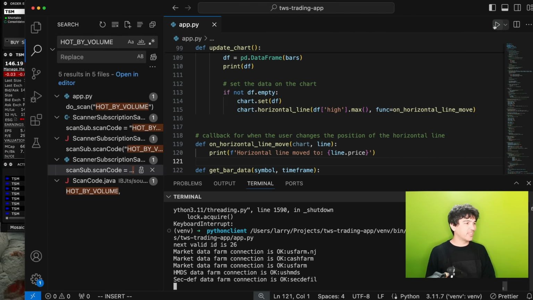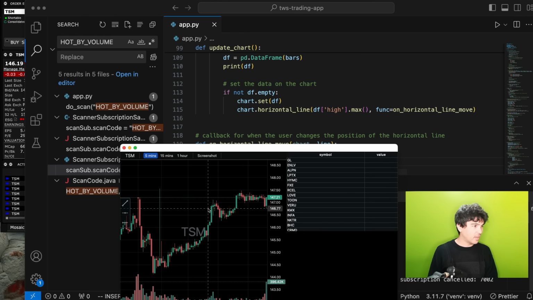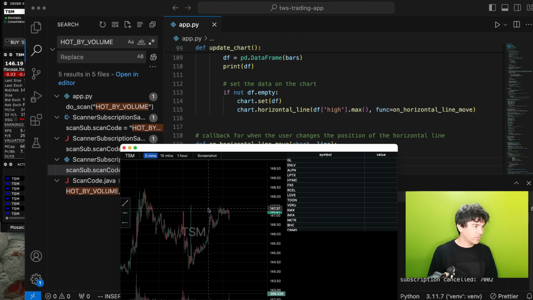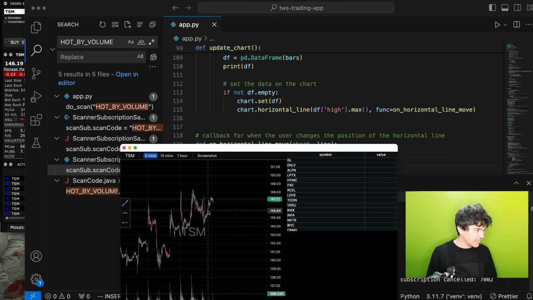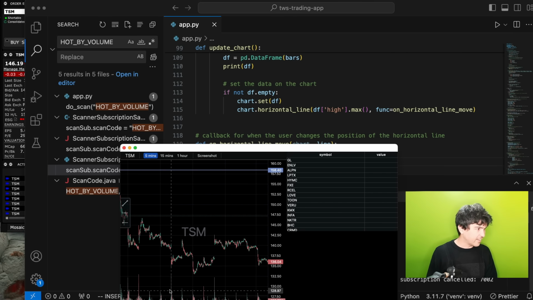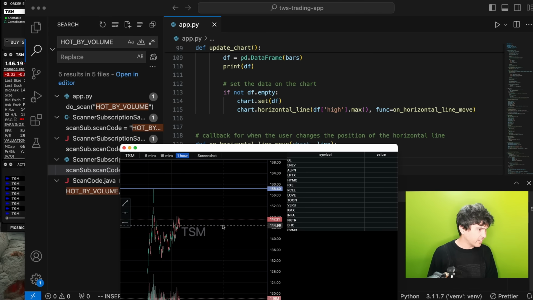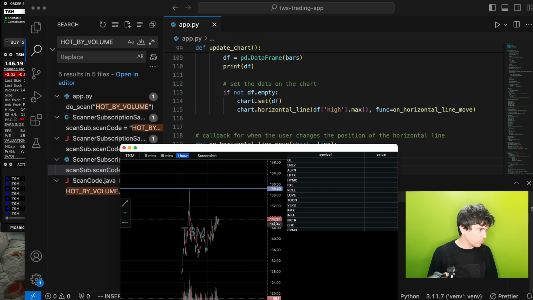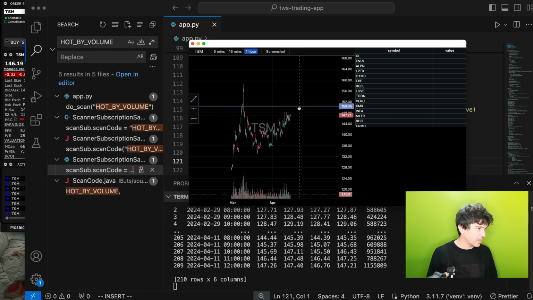Let me run this one real quick, and let's see if we get that for Taiwan Semiconductor. If I zoom out here, you should see it add a horizontal line. Where is that high? I think that high occurred back here. Let me go on the hour time frame, might be able to see it a little easier. There you go, there was that spike to 158 back there. So we have a horizontal line right there, and now I can drag that horizontal line down, and we should see our callback function fire. Just like that, horizontal line moved to 148.